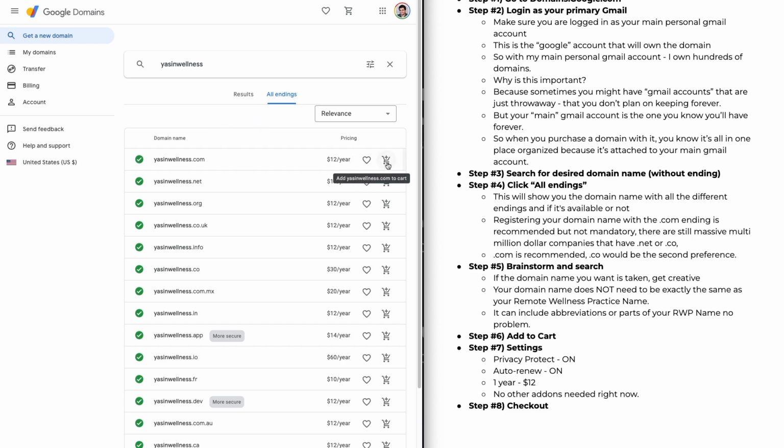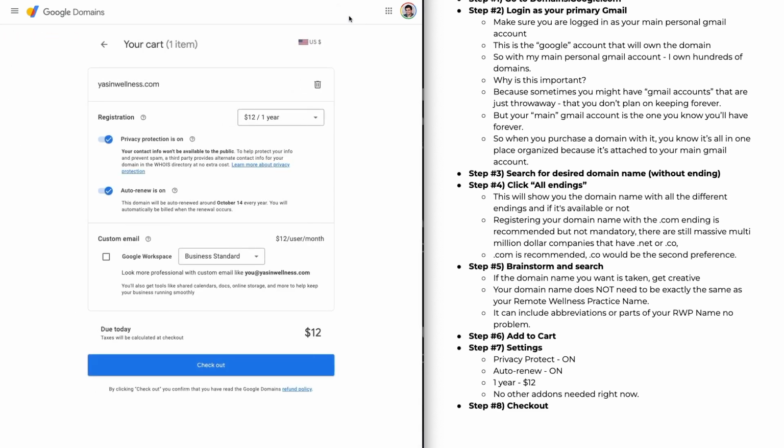Okay. So we're going to go ahead and click add to cart. And then once you click on add to cart, you're going to go over here to view your cart. Right? And then once you click on view your cart, you're going to be able to check out. Okay. Now, a couple things on here.